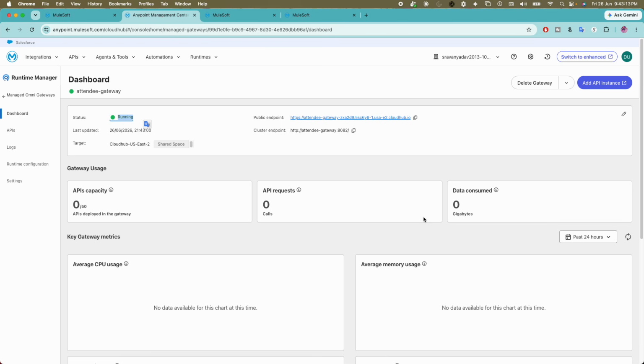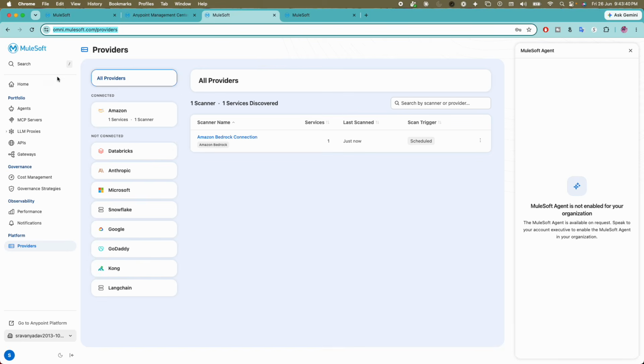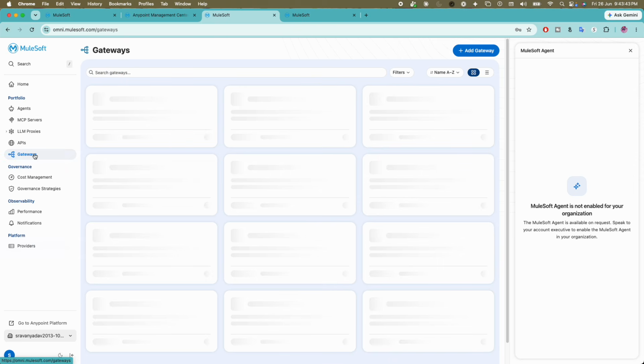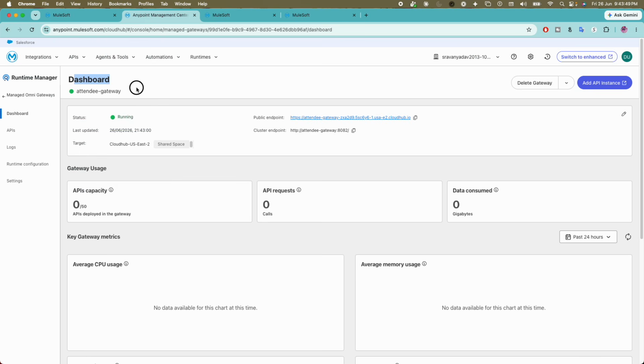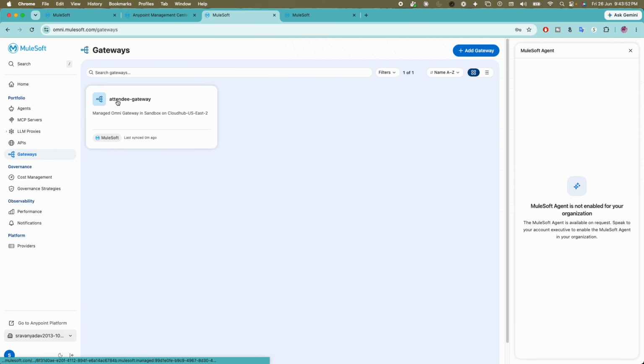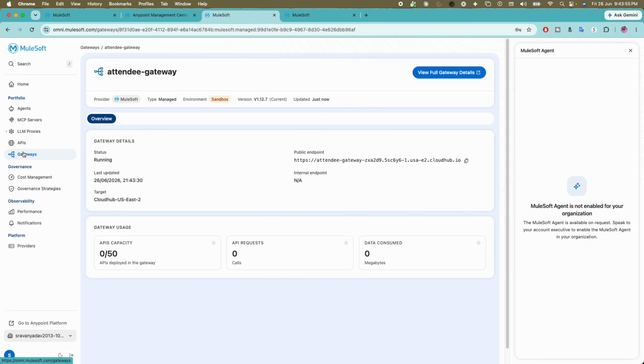Now it is connected, and we need to take care of our public endpoint. I will keep that here, and now we are good to go ahead. There is one place you can see: if you go to your Omni platform here and click on gateways on the left side, whatever gateway we have added in Runtime Manager is automatically reflected over here in the gateways tab in the Omni platform.